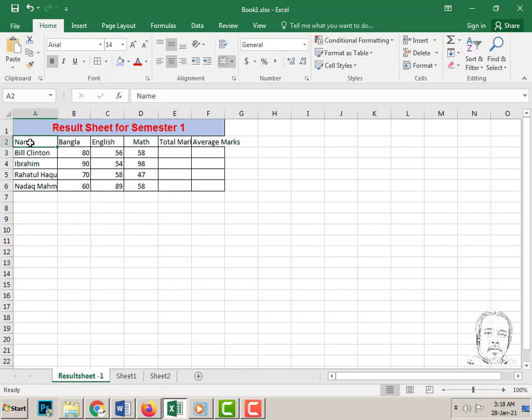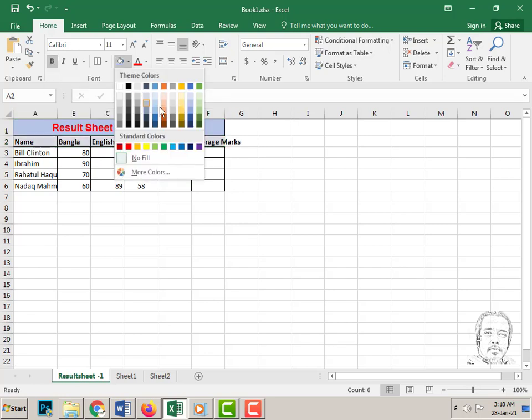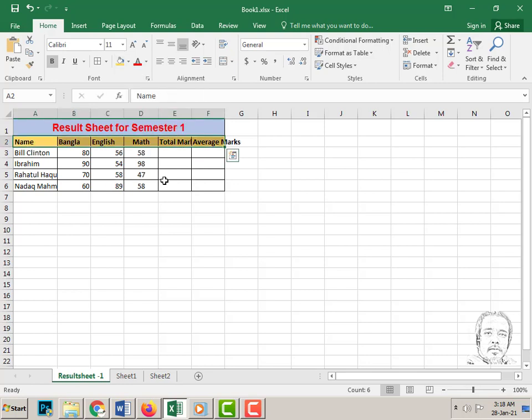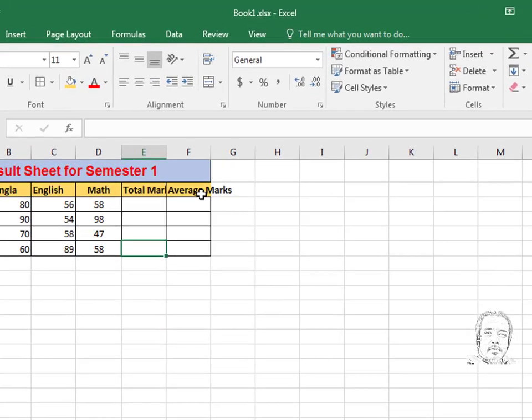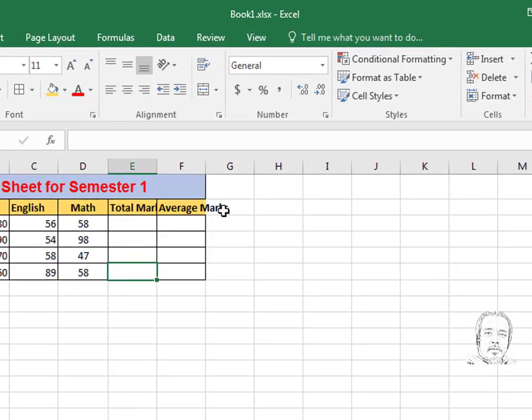So just select all these and give a bold look. Click on bold. Okay, give a fill color. Okay, we pick a fill color here. Alright, now it looks quite nice. Look at here, this data seems to be going beyond this column. To fix this, go here and increase the size of the column.